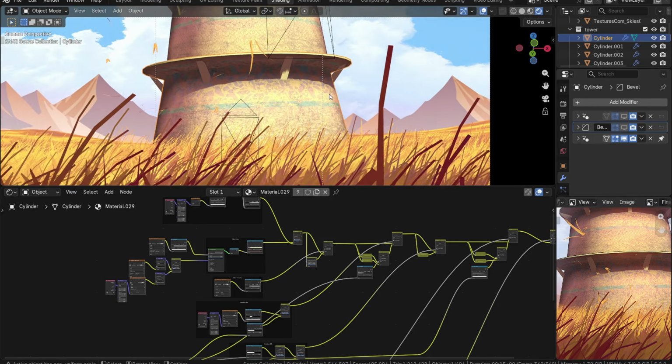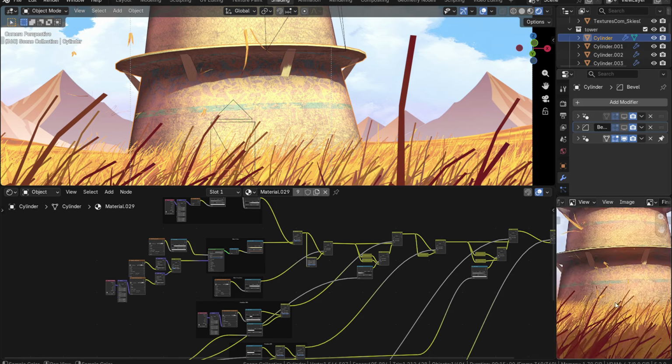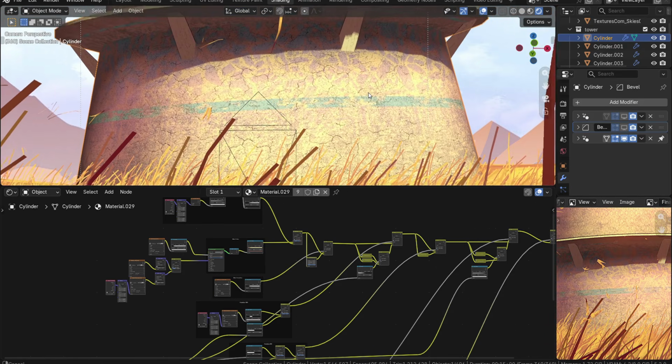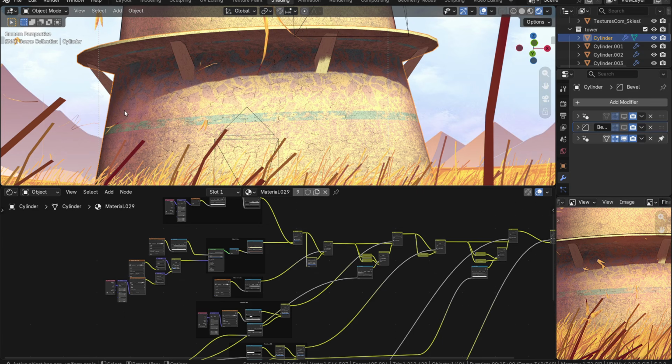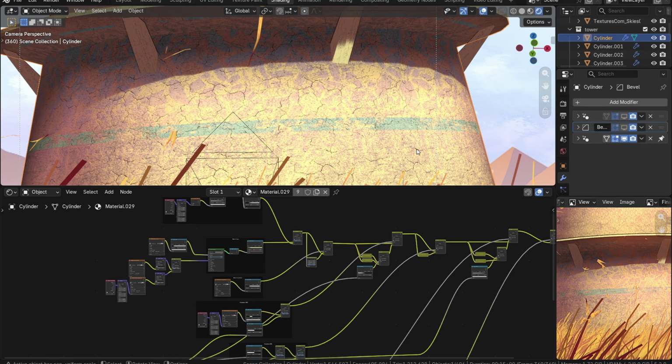For my shading process, usually I like to have one base color that will take care of the highlights and the shadows, and after that I like to have some kind of variation going on. For this particular artwork, I have three variations going on for the tower itself: one at the bottom, one in the middle, and one at the top.